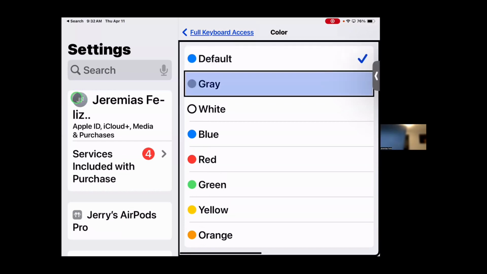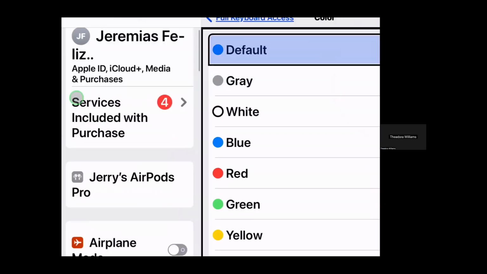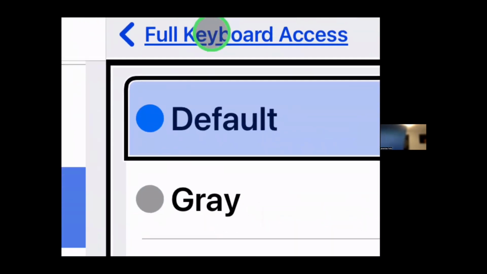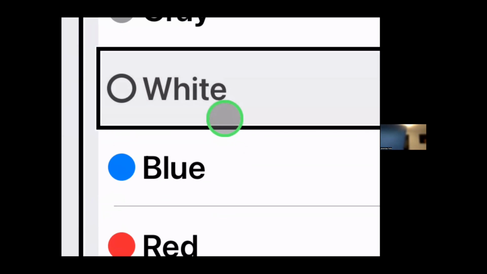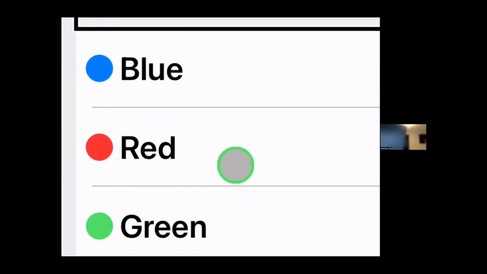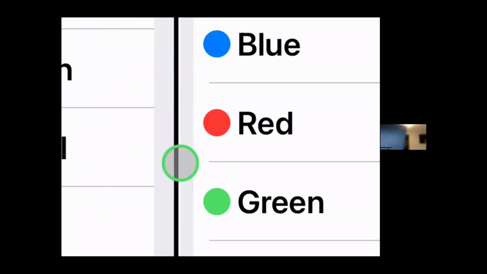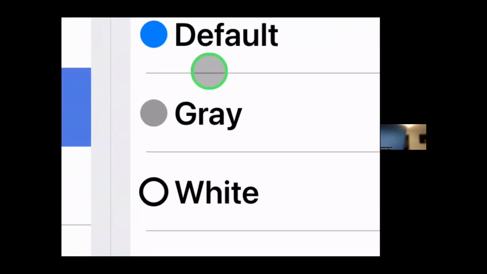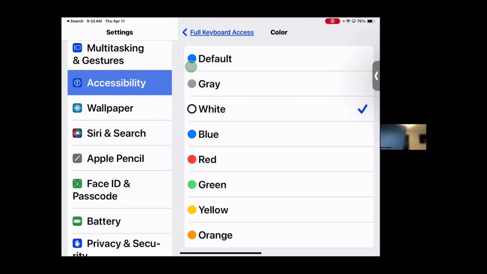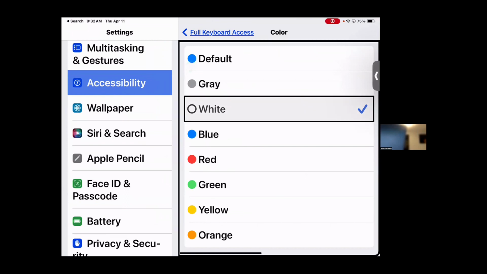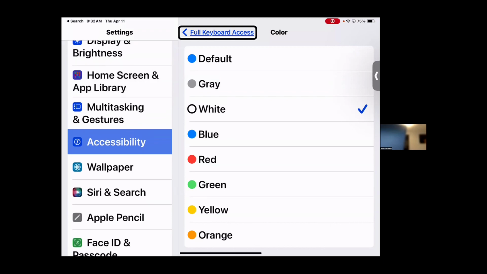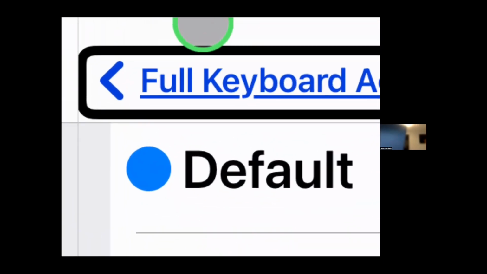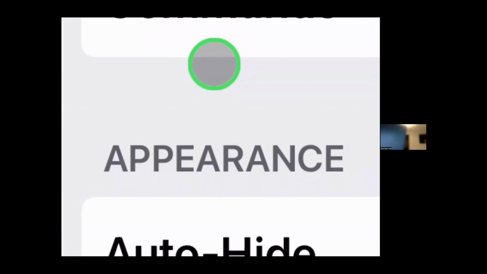Because this reminds me of how VoiceOver looks when I use it. All right, so let's go to white. And that's how that box would then appear. Okay, and you have a lot of options there. And again, that's your focus indicator box, or you can call it your highlight, whatever your fancy is. All right, so I'm going to go back, and I think we're all set for that.